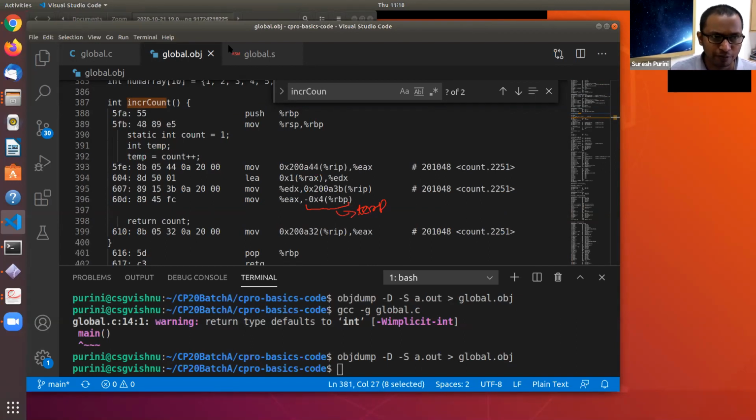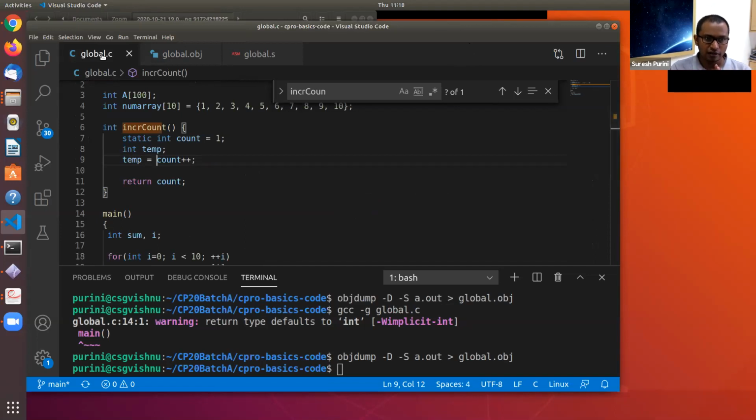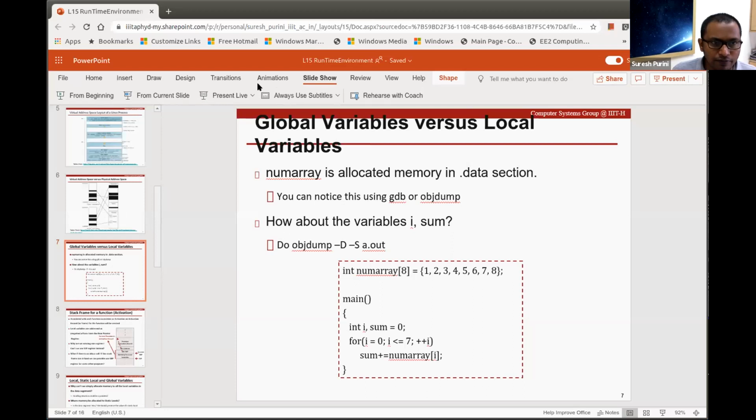The purpose of all this exercise is to see how different entities in your program are allocated memory. Where will memory be allocated to the instructions of the functions present in your program? Where will memory be allocated to the global variables, to the local variables, static local variables, etc.? That's what we were trying to do by looking at this example. So now let's go back and move further here.